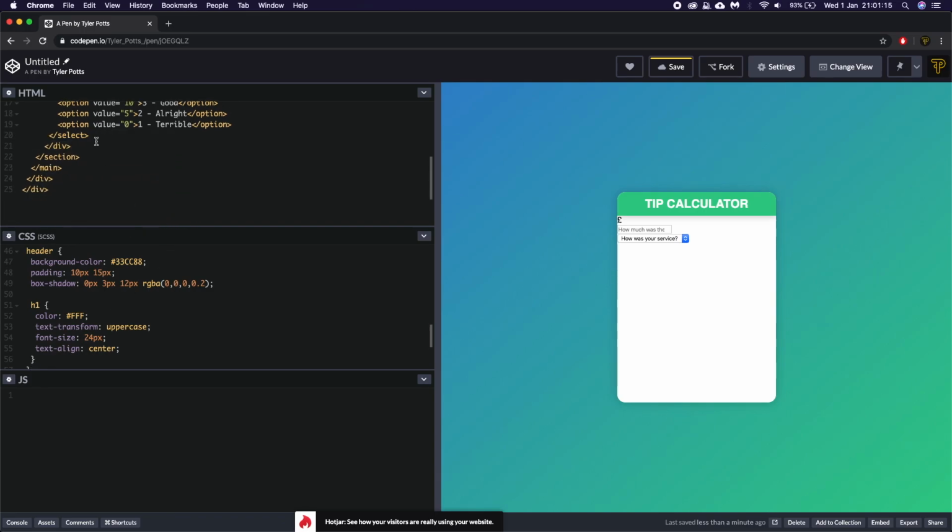So one more input group. This one is just going to be an input of the type number with the class of people, because it's how many people there were. Again, we don't need a name or an ID, but we do need a placeholder of how many are sharing the bill? There you go. So now we've got the 3 elements we need. We just need to style them up. So back to the CSS.